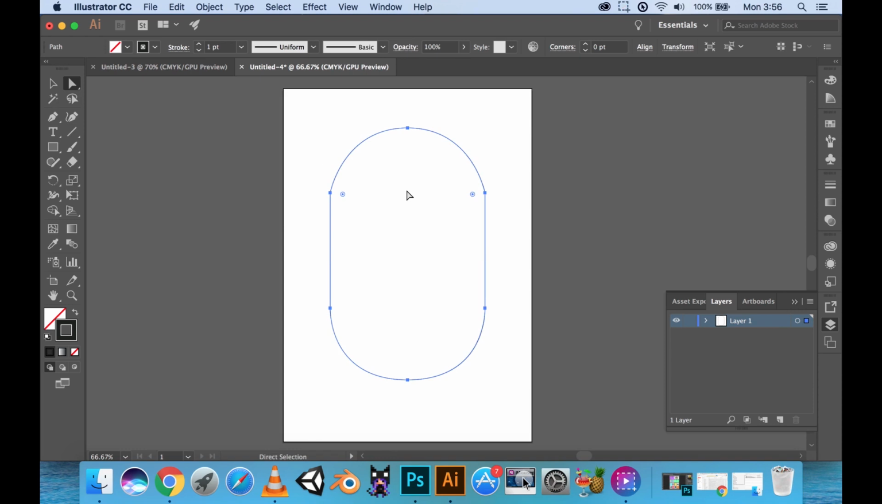And yeah, that's pretty much it for the pen tool. There are other options, more details to go on later. But yeah, for now, let's maybe take a short break and come back to Illustrator later.